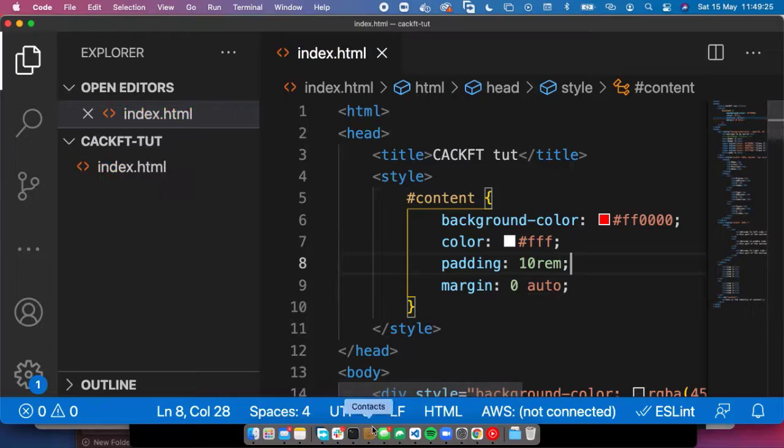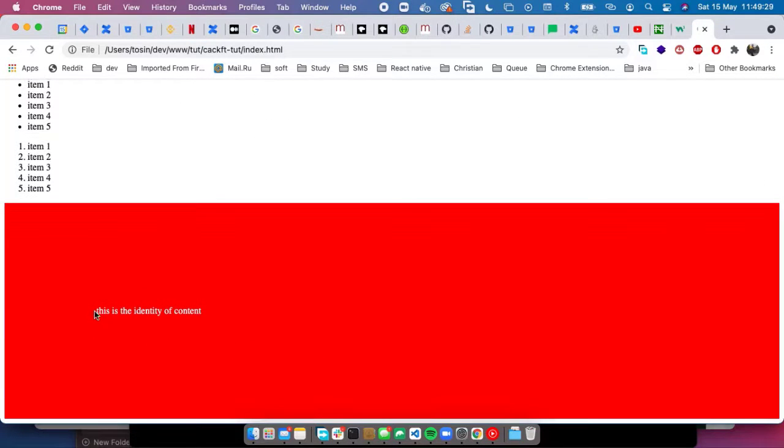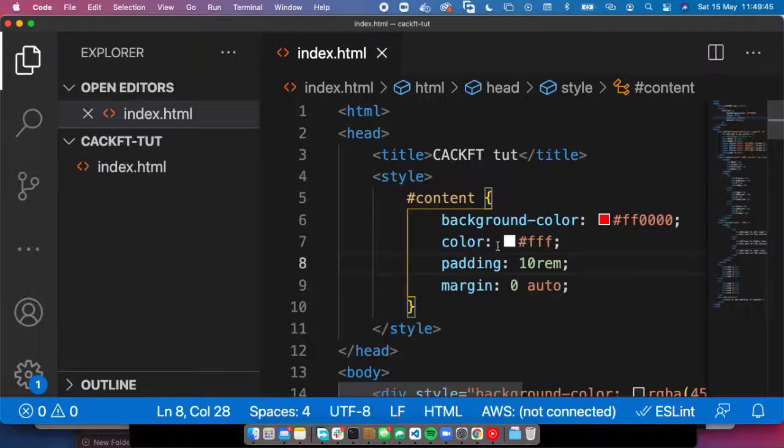Then I save. So if I come refresh, this is what happened. This is where the content is. Do you know why? Because I've added the padding and the margin, so it has pushed the content. Now the ID actually represents this section, and it is wide enough. So if I want to bring it to the middle, right?